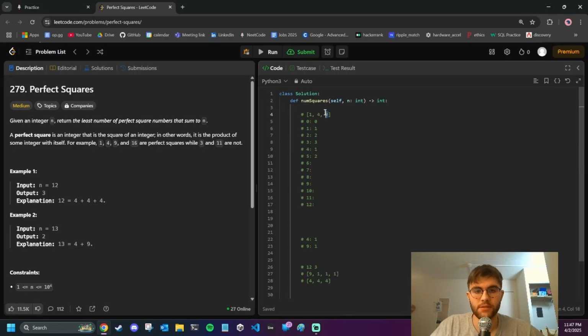6 minus 9 is negative. 6 minus 4 is 2. So we'd look here and say it's between 3, or 6 minus 1 is 5, so 3. 7, that's negative. 7 minus 4 is 3, so we'll look here and say it's between 4, or 7 minus 1 is 6, so it's between 4 and 4, which will just be 4.